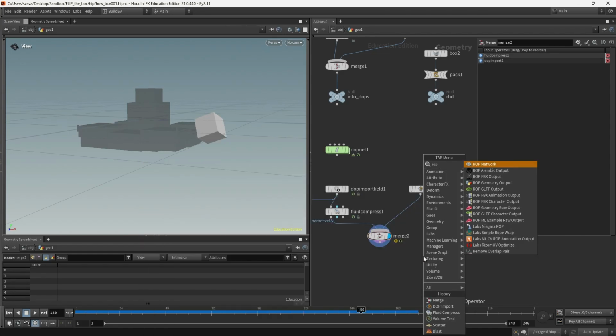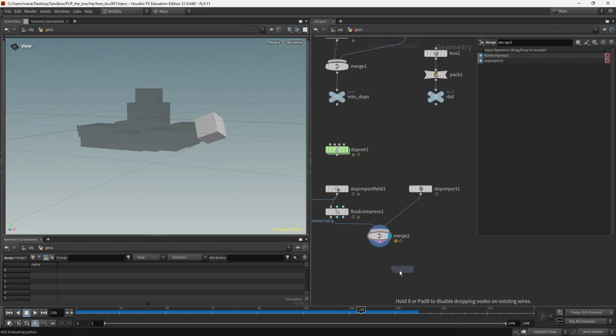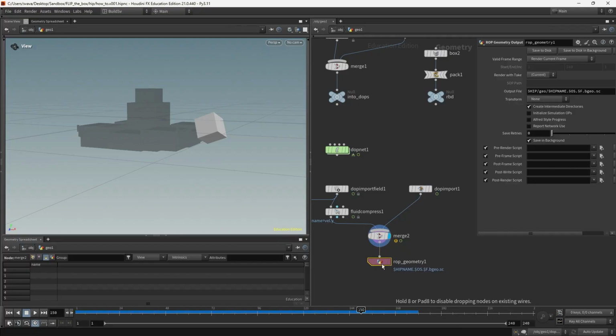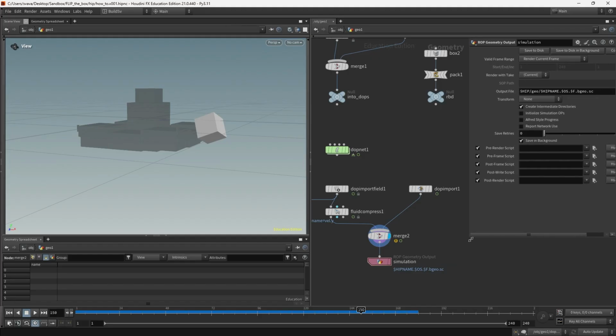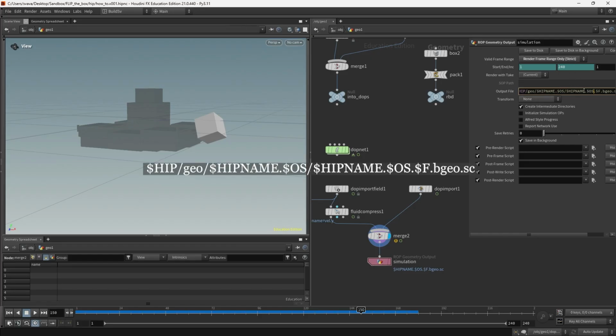And then I'm going to put down a ROP geometry output node. I'm going to call this something like simulation. I want to render the full frame range. And then I'm going to make an extra folder, copy this, that has the name of the scene file and this node, simulation. Save to disk.